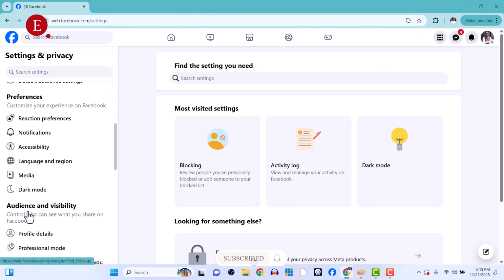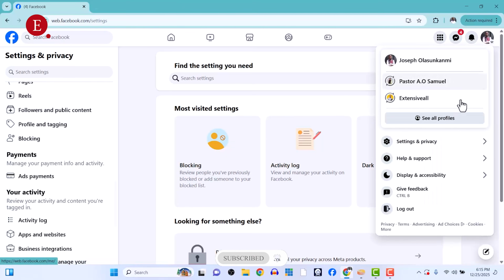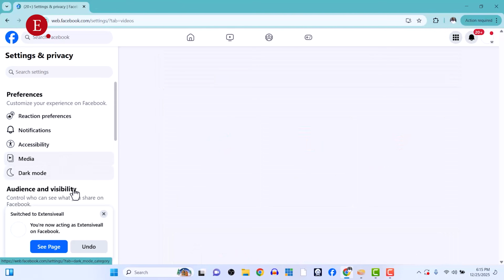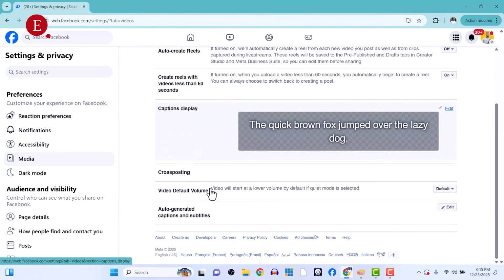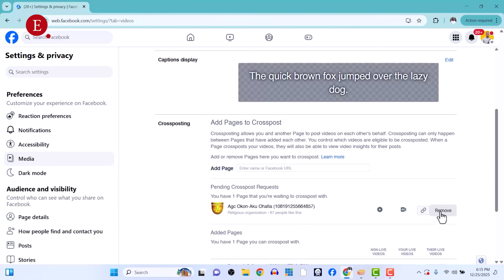All right, so this is my page over here. I think I'm in the settings already, so I'm just going to go to my page also. Okay, that should be Extensive. But I'll go to my media also. Then this is the cross posting over here. Let it load a bit. I've not removed the person's page over here, so I'm just going to remove the person's page.